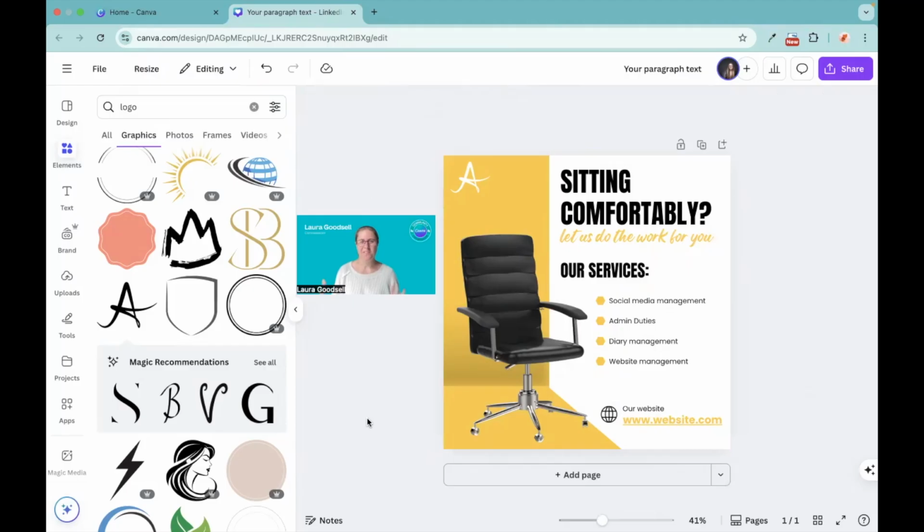Right, there we go. That is everything, I think. I hope you've enjoyed this. This is just a very simple way of creating a professional looking graphic in Canva that will suit your business.